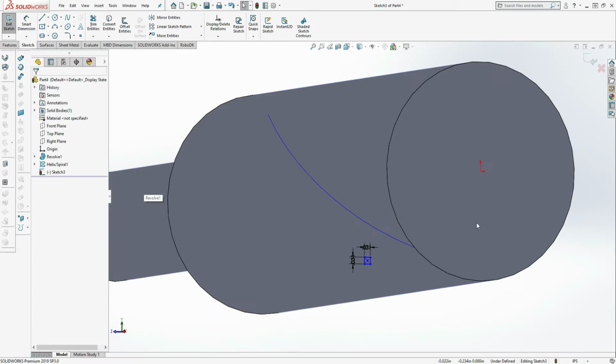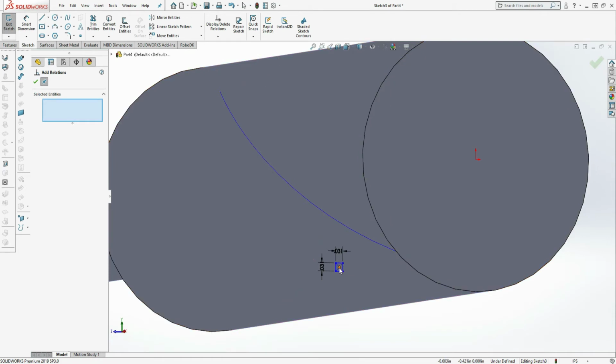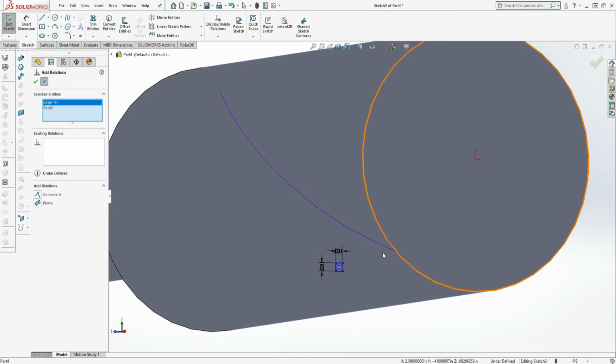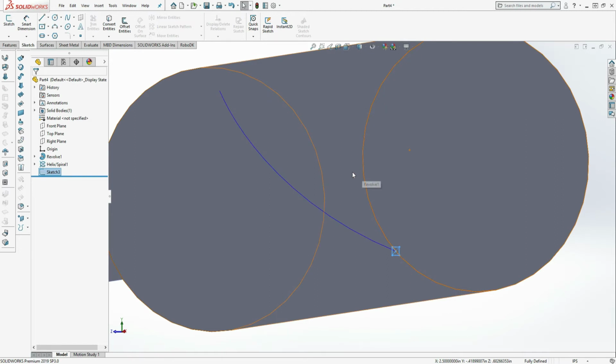Next I want to add a relation to the center of this square to this curve by a pierce. I'm done with that sketch.